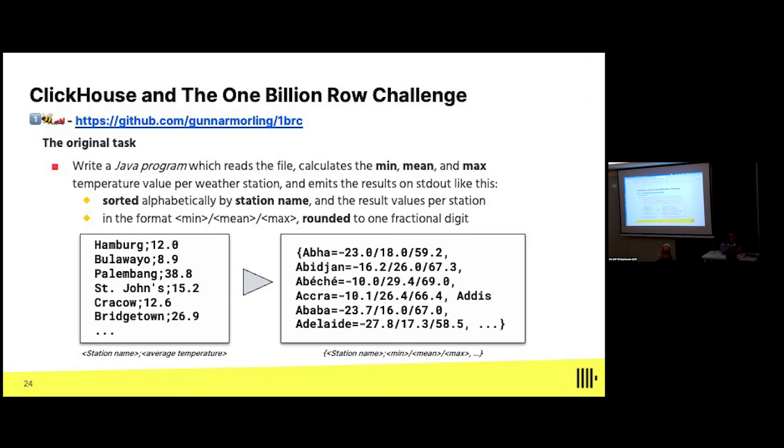You read a file and calculate the minimum, the average, and the maximum value of a 1 billion row file, right? So basically, it's pretty easy. On the left-hand side, you have what they call the weather station name, or rather city, and then separated by a semicolon, you have the values, I believe the temperature, right?